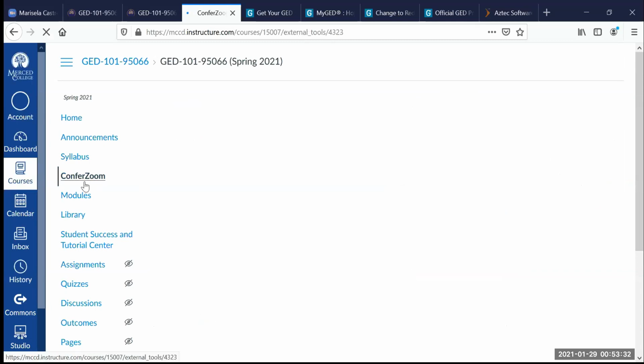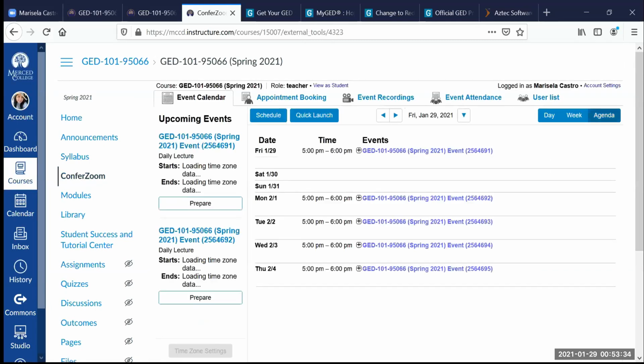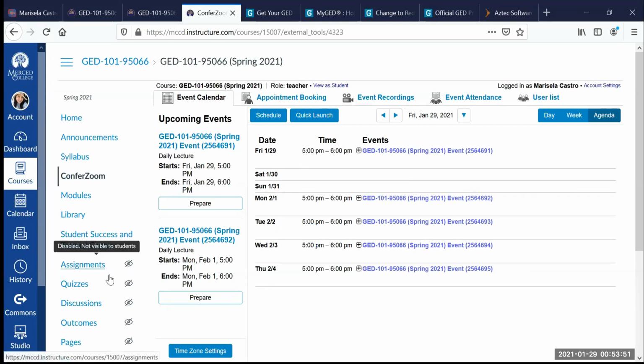The Confer Zoom. Every day we will have a Confer Zoom meeting. Again, it's not mandatory, but it's really easy to use. You would just click on this white navigation bar on the word Confer Zoom, and then you would look for the date and then click on the link, and that is it. Sometimes it's maybe 5:01, 5:02 when I log in. Just bear with me. Sometimes I have technical difficulties.